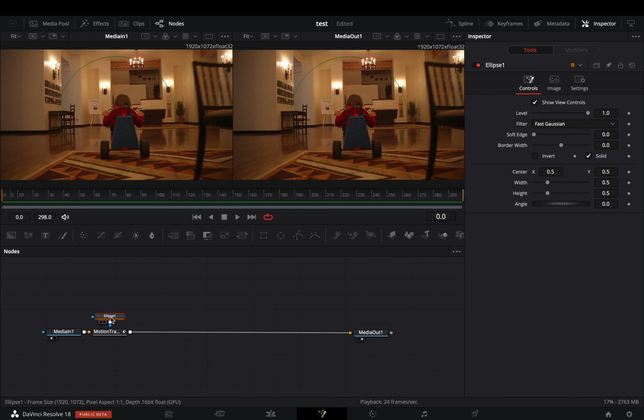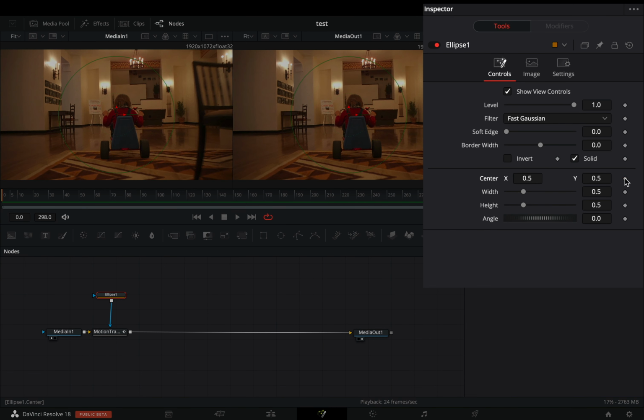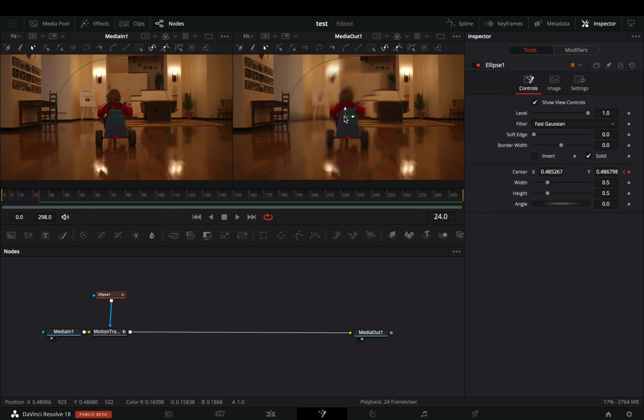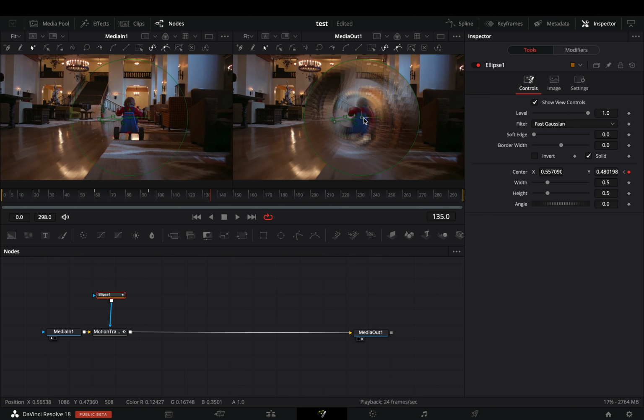Add an ellipse mask to the trails. Activate the keyframe for the center value. Make sure that you are in the first frame, and move the mask and try to keep your subject in the center of the mask. Move few frames forward and move the mask again. Keep doing this until the end of your clip.